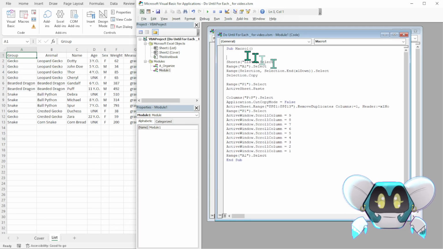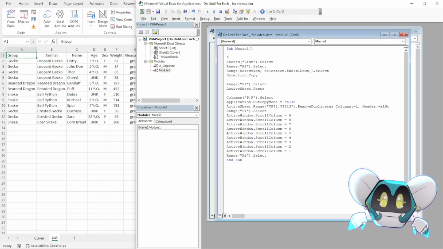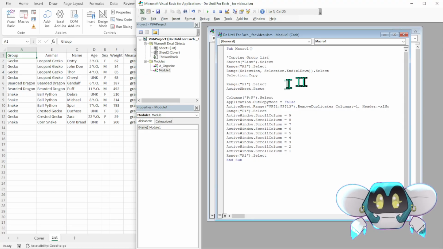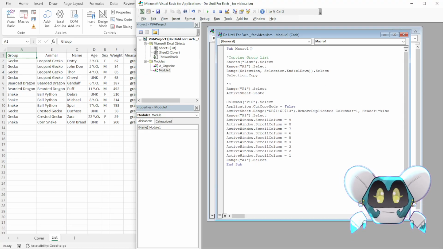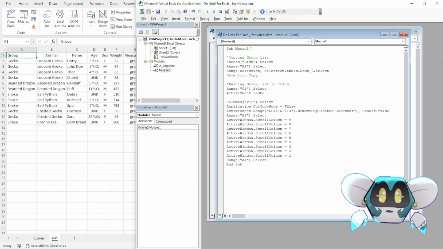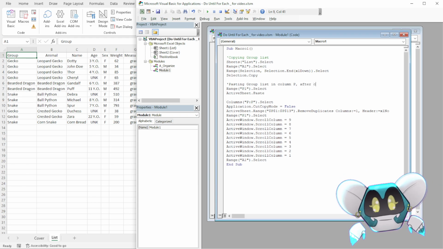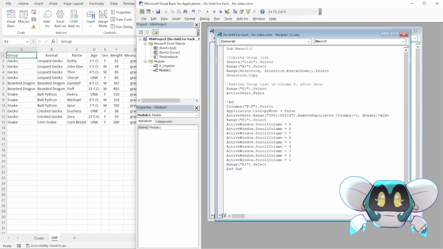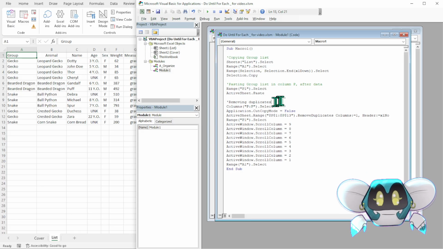Next, let's add in comments. So add in an apostrophe. So copying group list. Pasting group lists in column P after data. Removing duplicates.